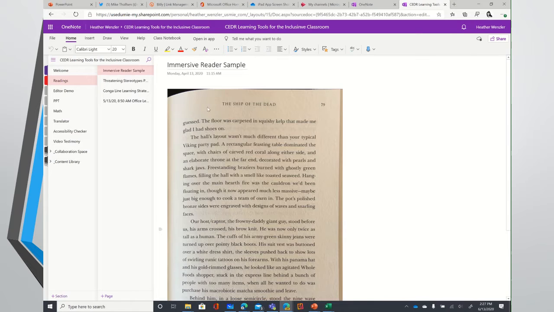What I want to do here, and again, I'm in my OneNote, I'm going to click on View. And notice, and I'm in the online version of OneNote. It doesn't have to be the desktop version. And once I click View, I have the button that says Immersive Reader. So I'm going to go ahead and click on it.